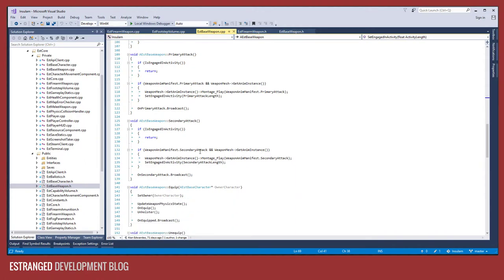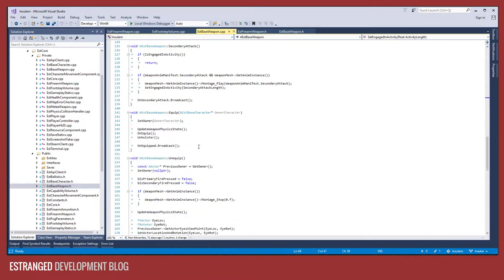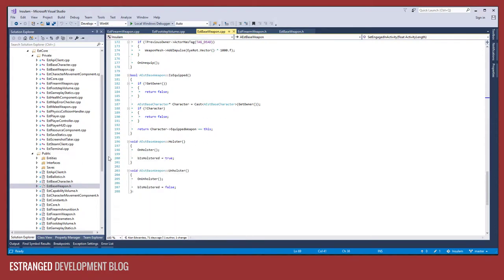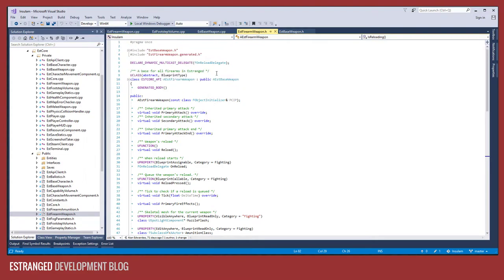So you've got various things here. This is just generic weapon handling stuff and setting up the events for this. So next in the chain you have the firearm weapon. And the firearm weapon just inherits from the base weapon. Now, like I said, the intention is to have melee weapons as well at some point. Just like Estranged Act 1. Don't have any to show you yet, but that's the goal.